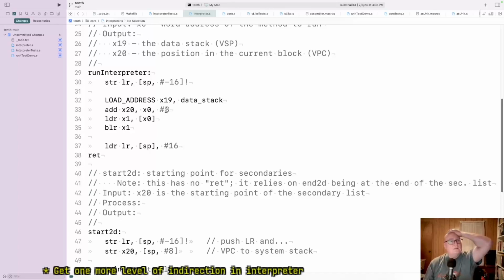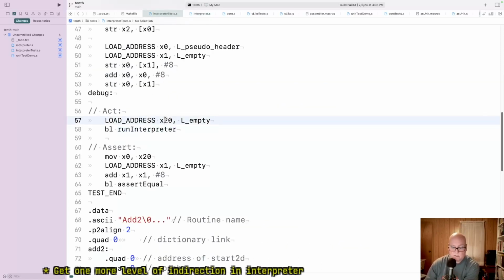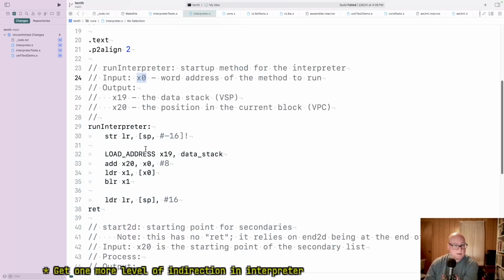Oh, I see. Okay. Startup method for the interpreter. Word address of the method to run. Okay, so empty is correct. I guess that should be an X0. All right. I'm not sure this guy is right, but okay. So he sets up the data stack. He increments this past the word. No, he's incrementing it before. Yeah, I think this is wrong.